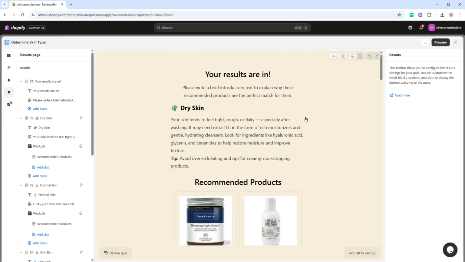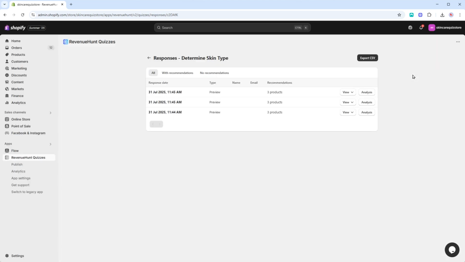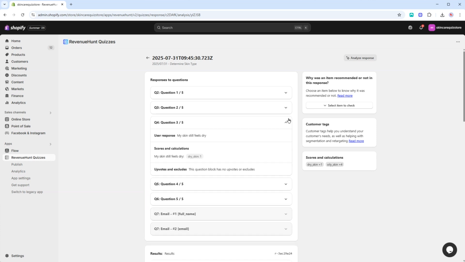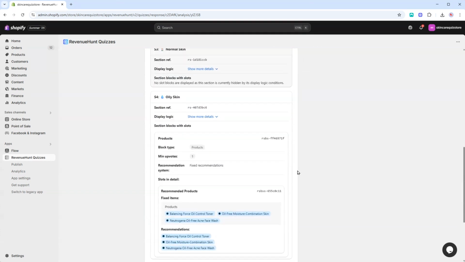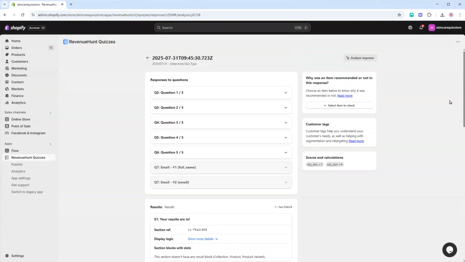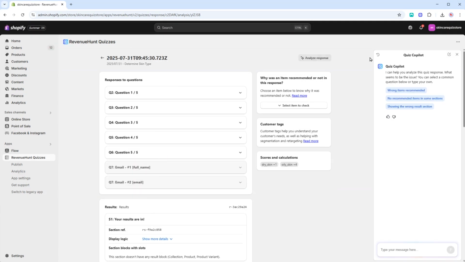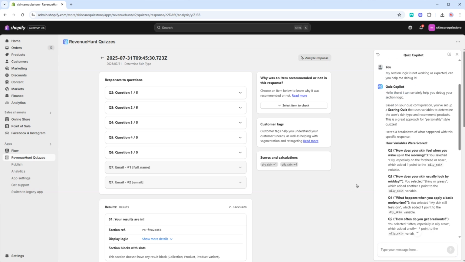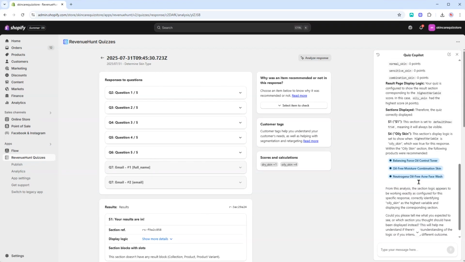If you need help understanding the results, go to the Responses tab and open Analysis. This section explains which variables were scored during a quiz session. It shows the logic behind sections' visibility, or even gives you the option to ask Quiz Copilot to help analyze the response. You can then adjust scores or display logic accordingly.